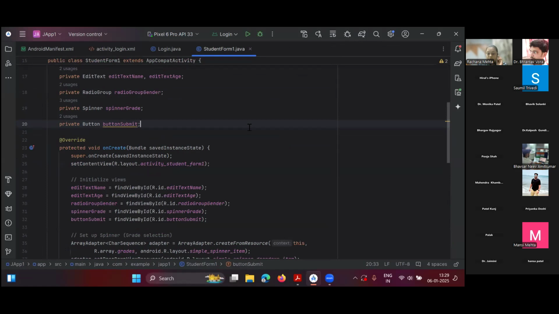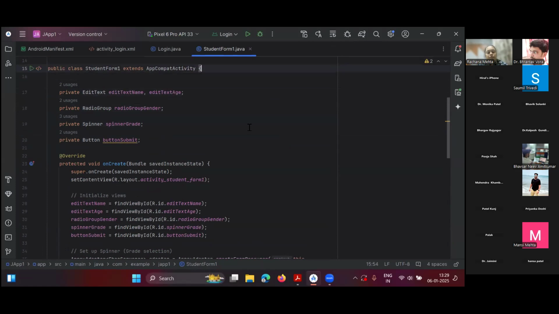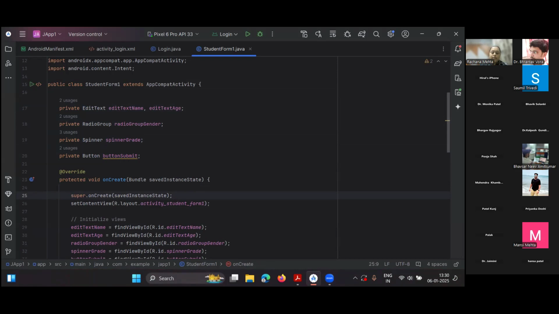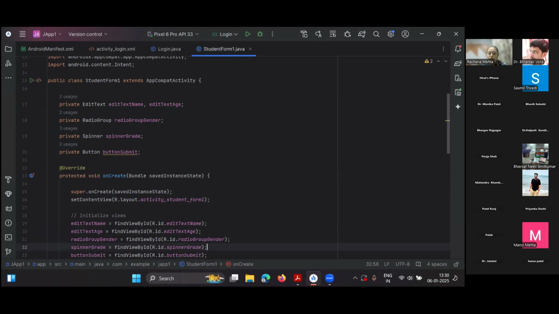Okay, so in the same way, for whatever components that we have used in the layout screen, we are first of all creating an object for them. So you can see that we have an edit text, a radio group, a spinner, and a button. The usual practice is first to declare what things you are going to use in the subsequent part. Within the onCreate function, we set the layout and initialize the views over here.